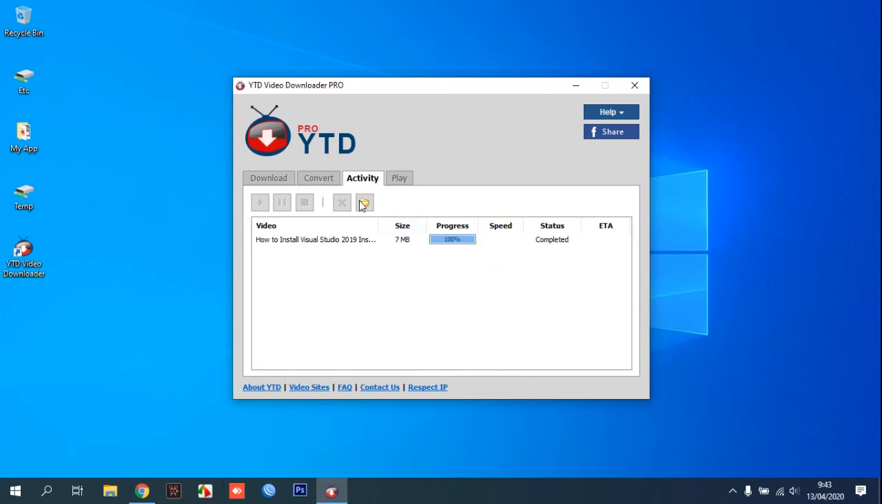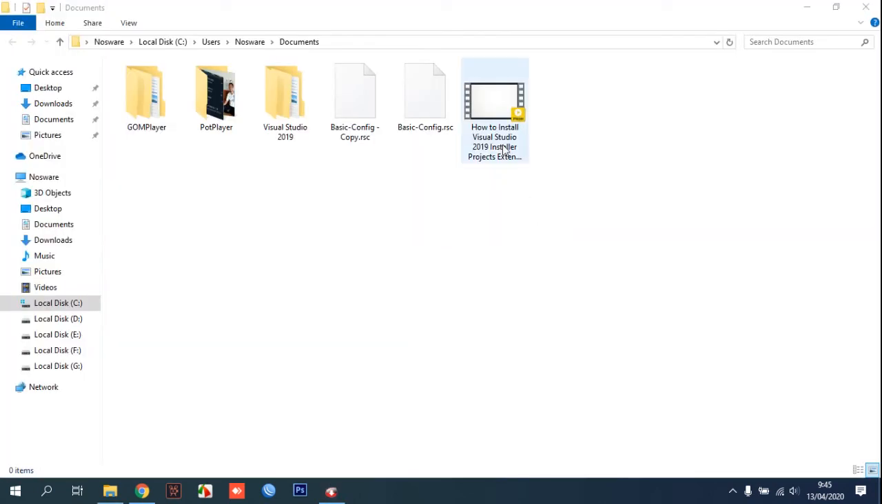After completed, you can open the file locations. And this is your video. You can play anytime with offline mode.